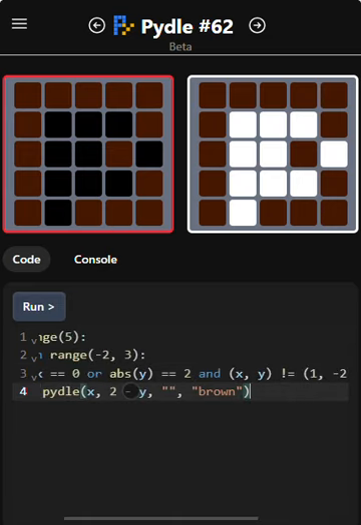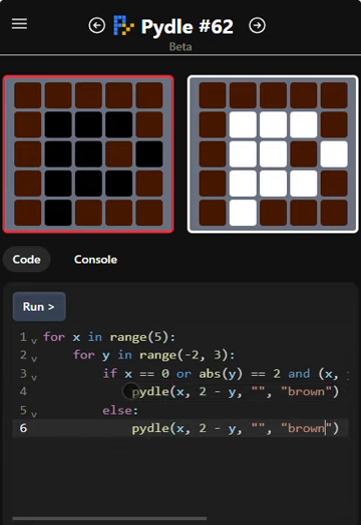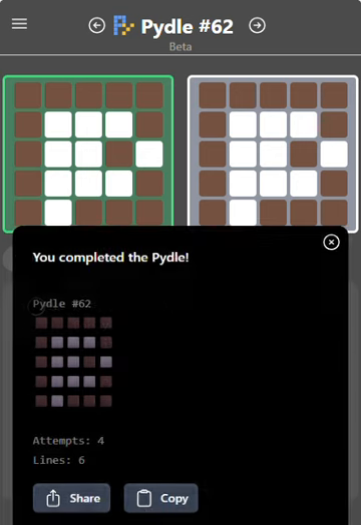All we need to do is have an else. Else is for the whites. Okay, that solves the Pydle.